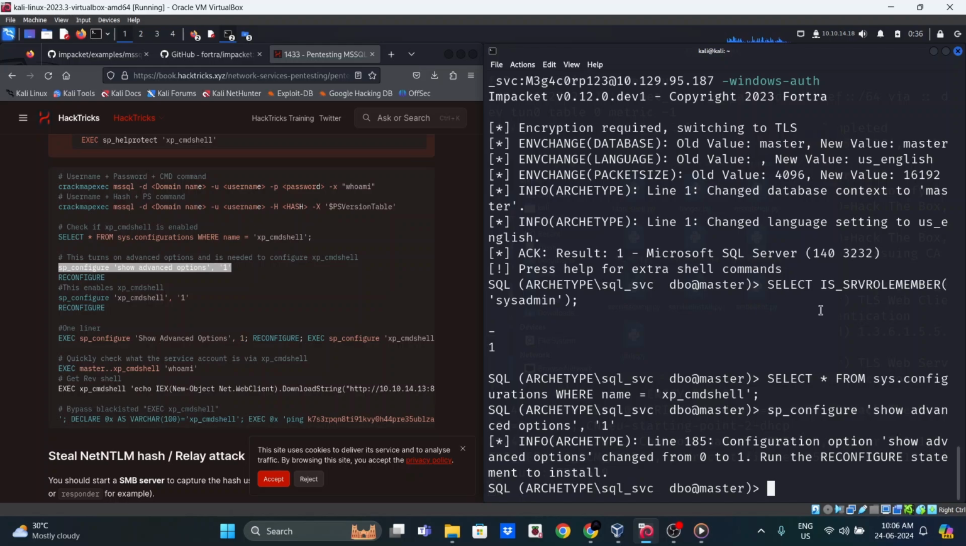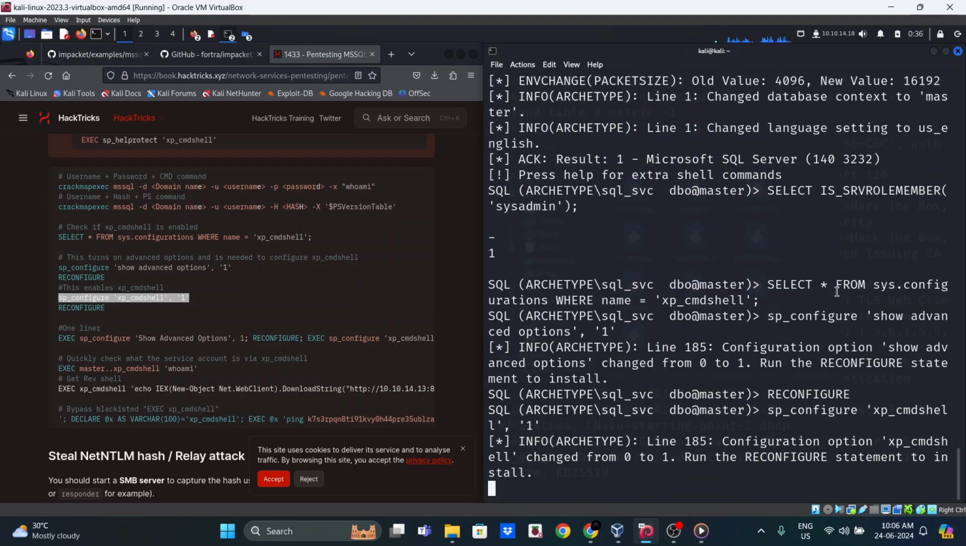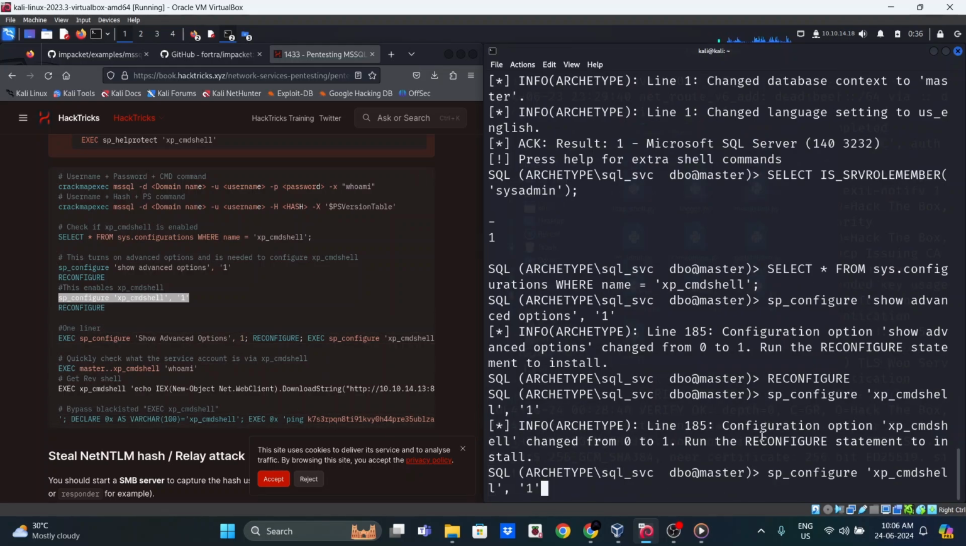Configuration option, change from 0 to 1, run the reconfigure statement to install. All right, let's configure, and then enable command shell. Change 0 to 1 and reconfigure. All right.